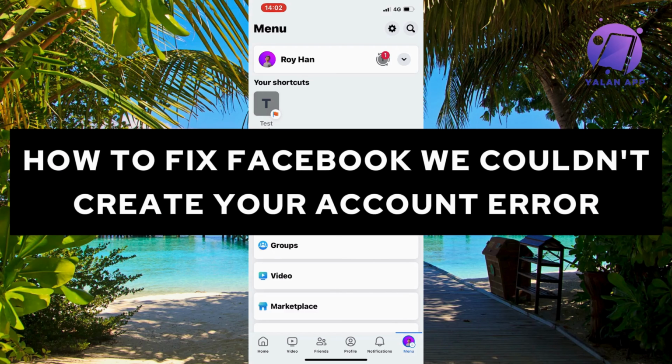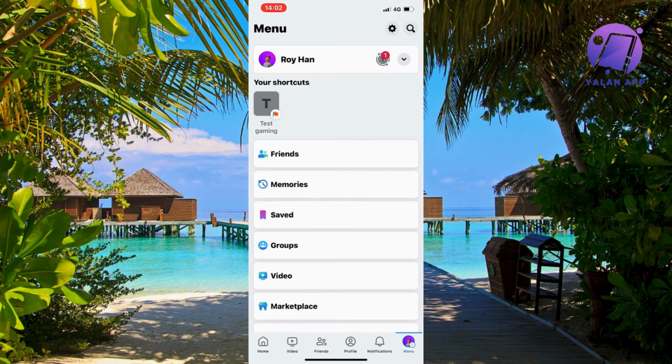Are you currently having problems with Facebook? We couldn't create your account error. Well, actually, me myself, I had the exact same issue. So I'm going to show you a quick and simple guide on how I was able to fix it myself.